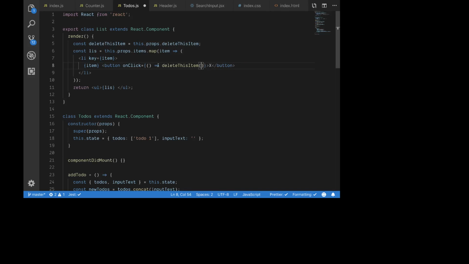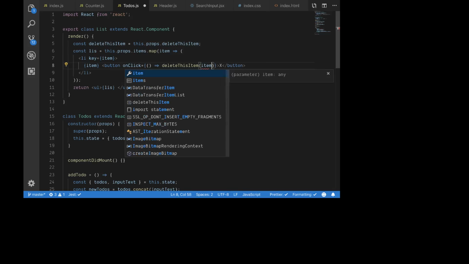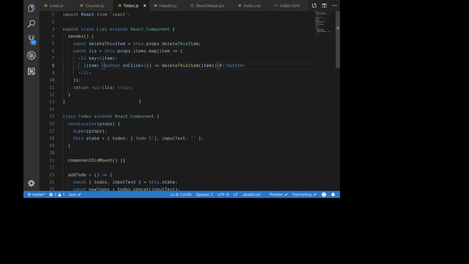Okay, can you please explain again about the function inside onClick? You mean this one? Yes. You mean calling it, or how we are passing it? How we are passing it or calling it? Which one?